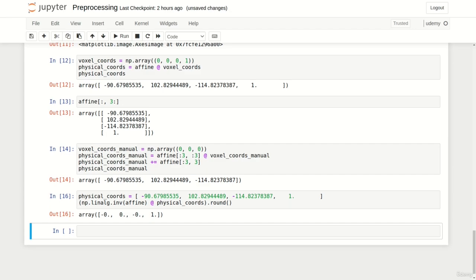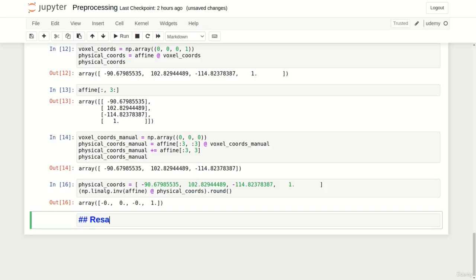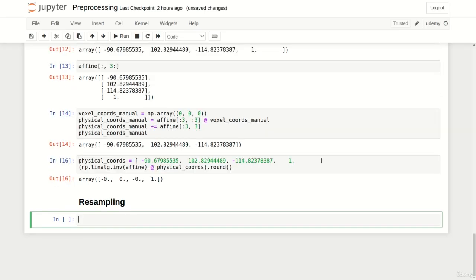Often, when working with three-dimensional medical volumes, you might want to change the size of your scan as it might be too large for the system. However, resizing a volume is not as trivial as resizing an image because we also need to change the voxel size. In the subsequent cells, we will take a look at how to resample a volume to a smaller size.